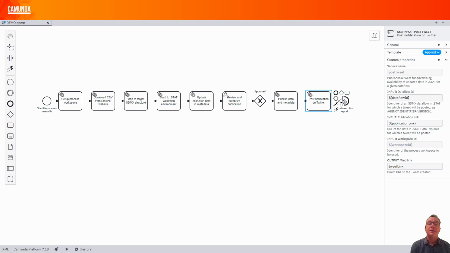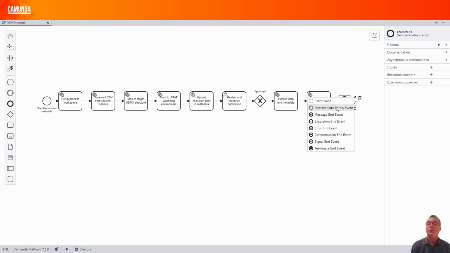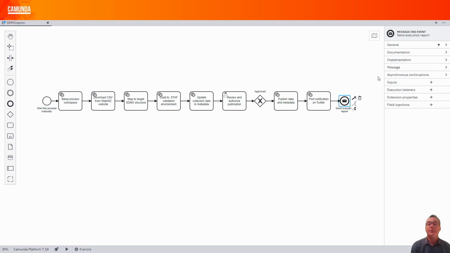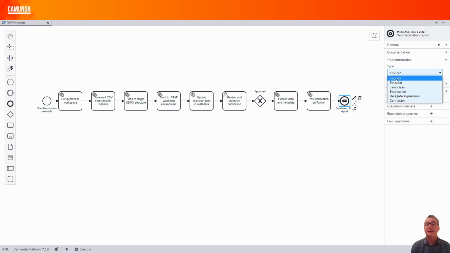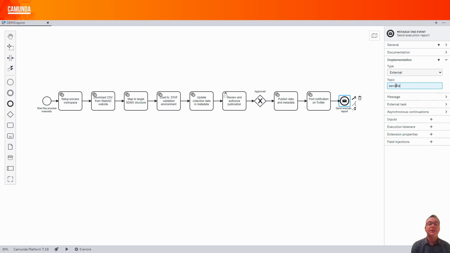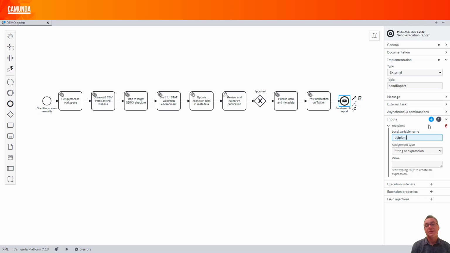Finally, sending the process execution report will be linked to a GSBPM 8.1 gather evaluation inputs and invoke a service called send report. This last step is not modeled as a BPMN activity, but as a BPMN message and event. Currently, it seems element templates for events are not supported, so this setting needs to be done a bit differently.